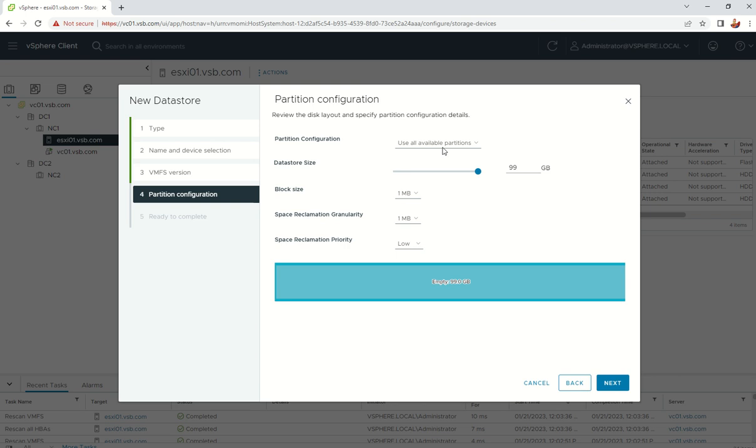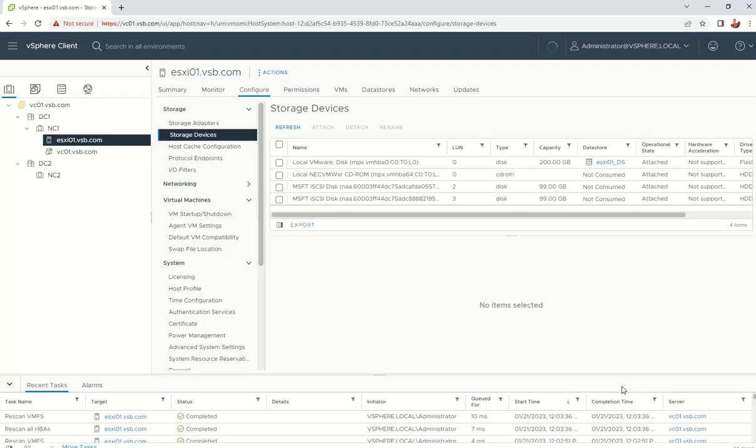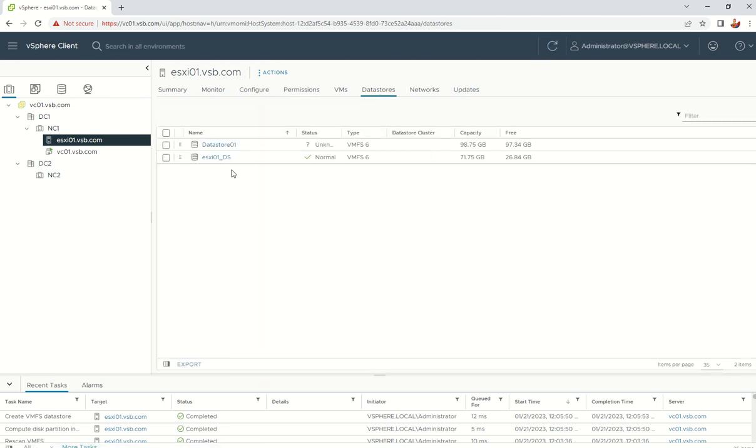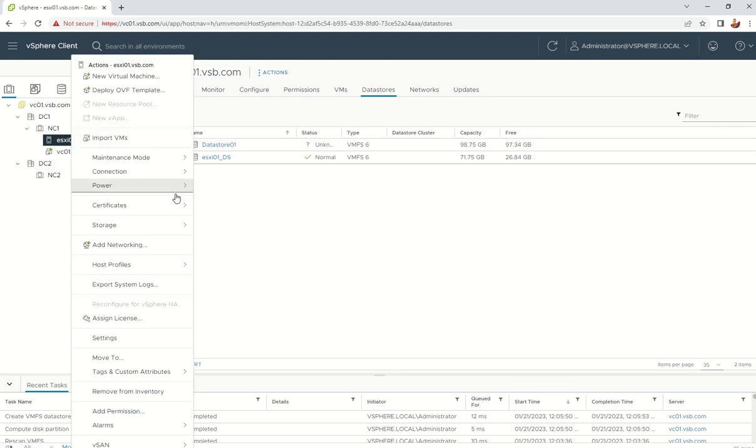Once this is done, it will ask how much space you want to assign. I will assign all, and just click next and finish. Once it is done, you will be able to see the LUN added here. You can see this is the 100 GB datastore one. We'll do the same thing for the other one which we added.